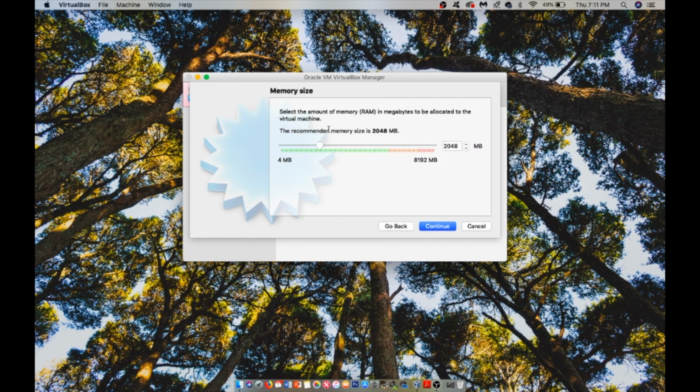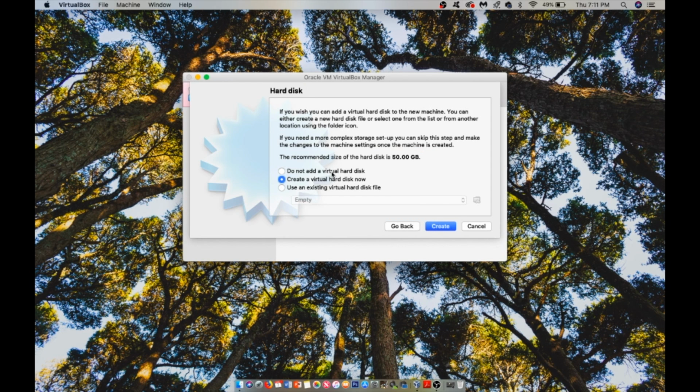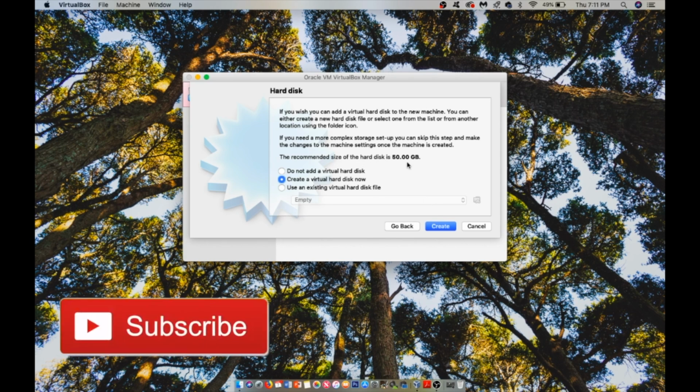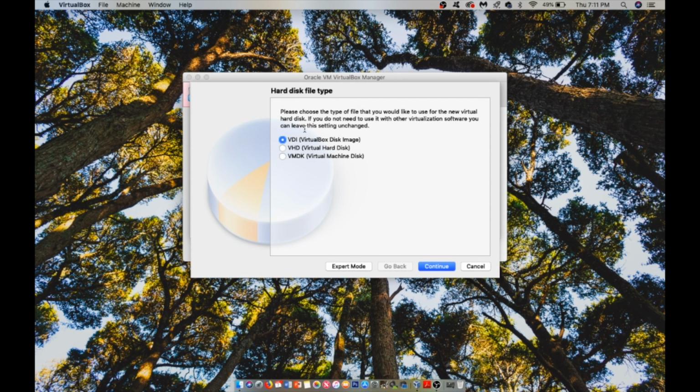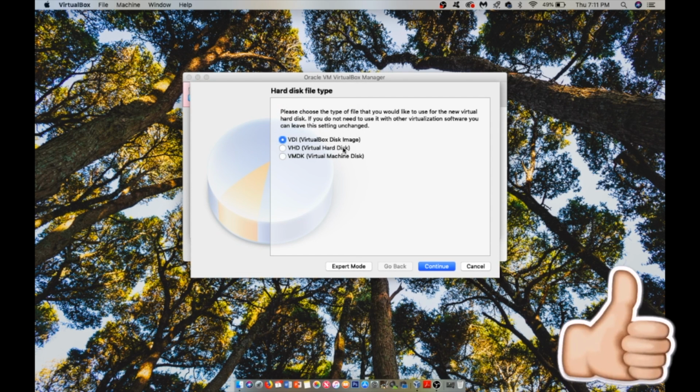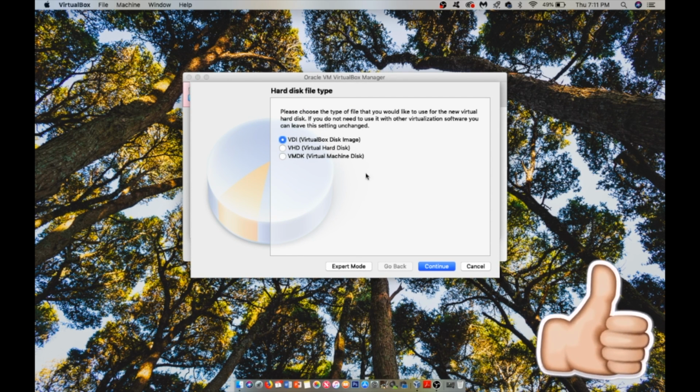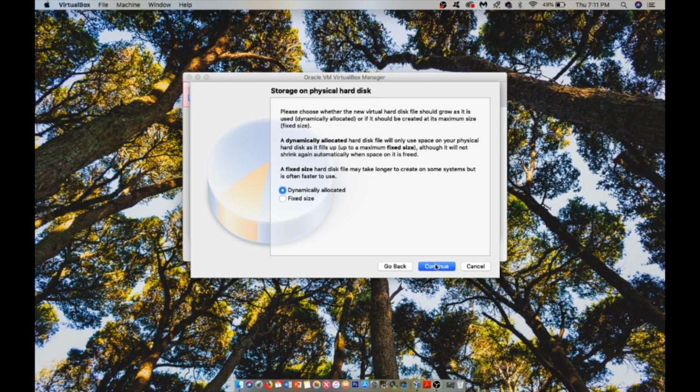I'm going to leave it at the recommended size, and you're going to click any one of those, but since I currently have a virtual hard disk, I'm just going to leave it there. So here is where you have the virtual disk image, which is what I have right now. You could get it, I'll leave a link down in the description.